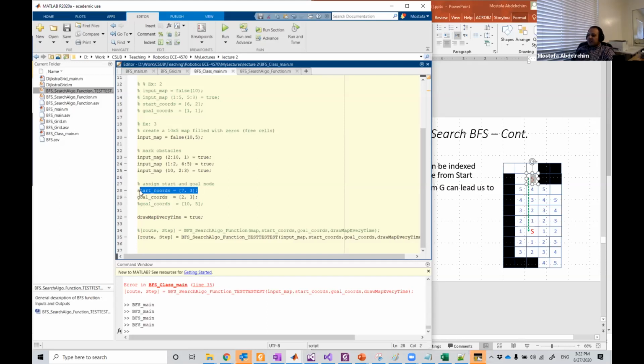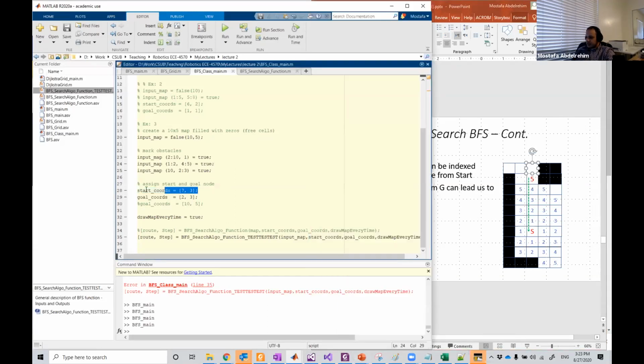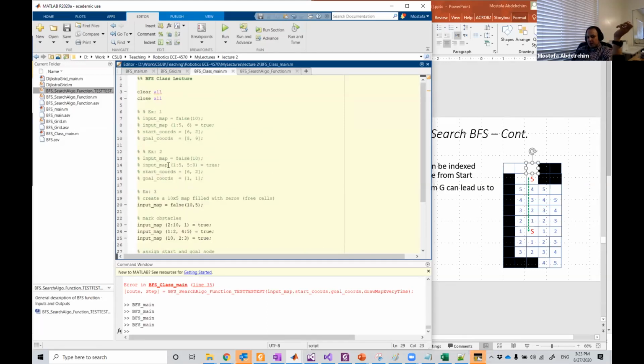Then we assign the start coordinate and the goal coordinate. The start cell is here, which is 1, 2, 3, 4, 5, 6, 7, row number 7 and column number 3. This is the start node coordinates, and this is the goal coordinates, which is row 2 and also column 3. Don't worry about the comments, just other examples.